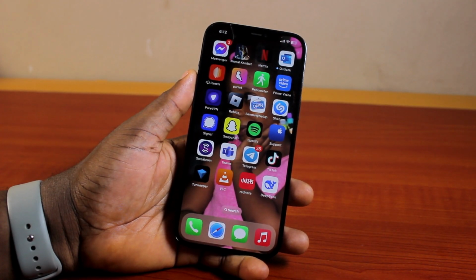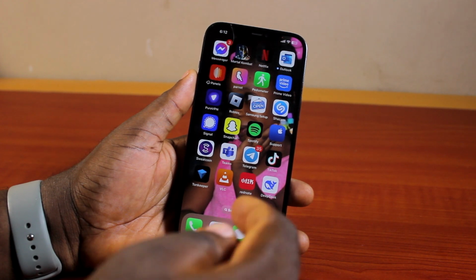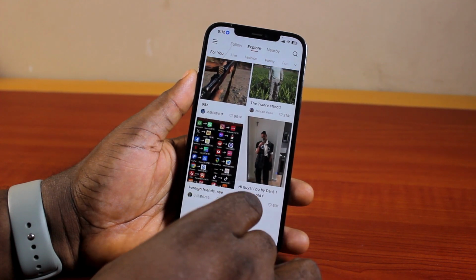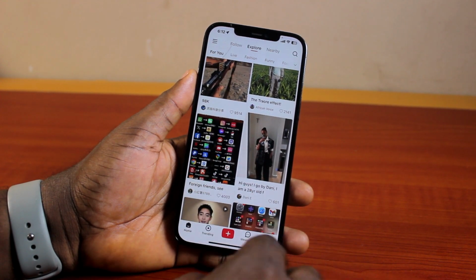Here, I'll detail how to save or download Rednote video to your phone. So if you want to download a copy of Rednote video to your phone, either on Android or on iPhone, then here's a video for you.